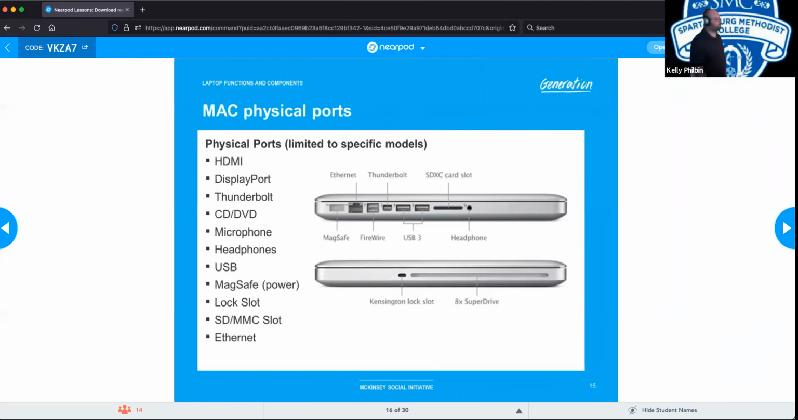All right. Here we go. So you got your headphone, your USB 3s right here, your Thunderbolt, FireWire, Ethernet, and then MagSafe, which is the power port for it. On the other side, you have your cable lock and then your optical drive. Questions so far?